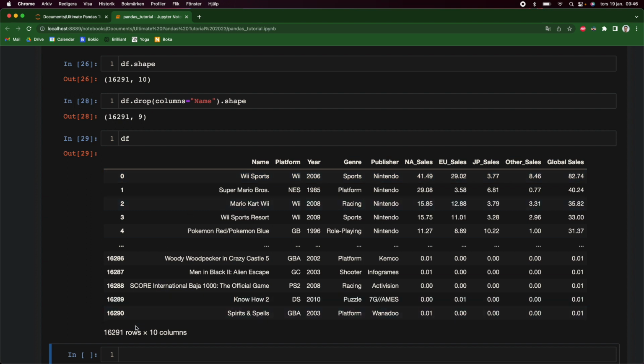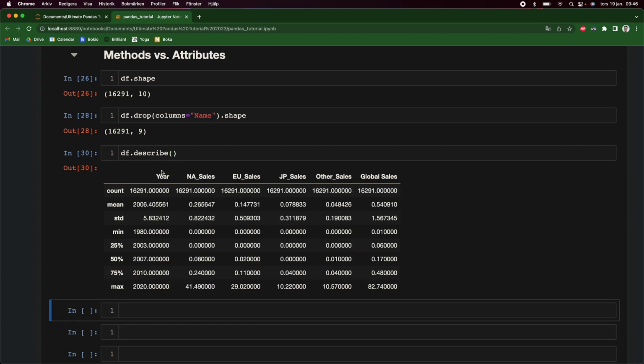It has 16,000 rows and 10 columns. If I apply the describe method here, I'm going to change it. So now it has way fewer columns and way fewer rows. I think this makes sense.